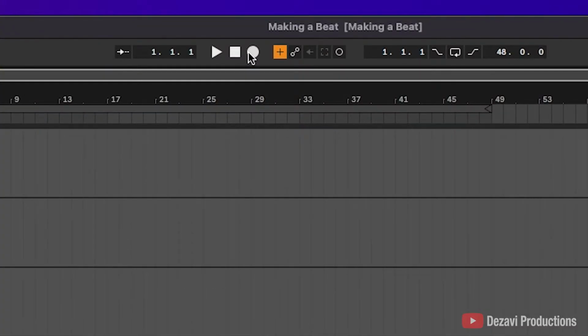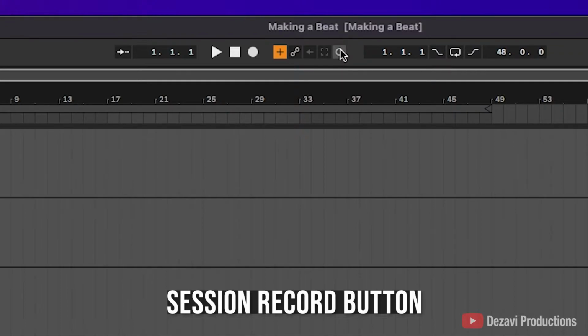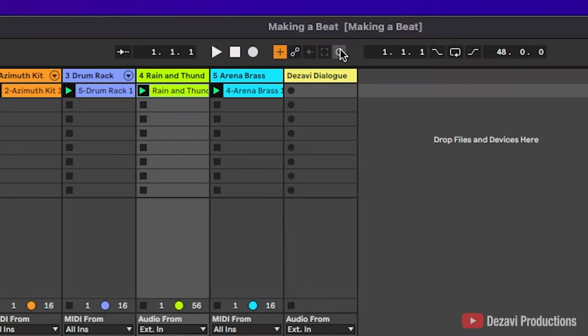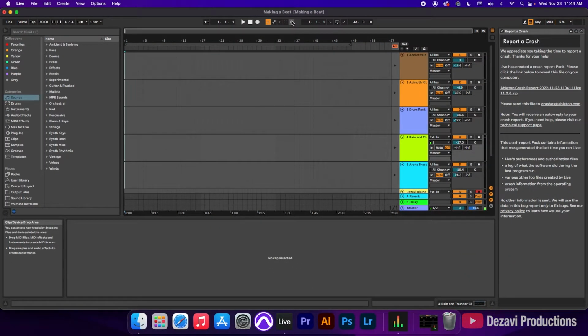So if you have anything inside of session view, it will record your clips from session view into arrangement view. The one on the right here, this is your session record button. Anytime you press this, it will not record into arrangement view, but session view. So for us to get these clips from session view into arrangement view, we're going to go ahead and hit the arrangement record button. Let's go ahead and do that.